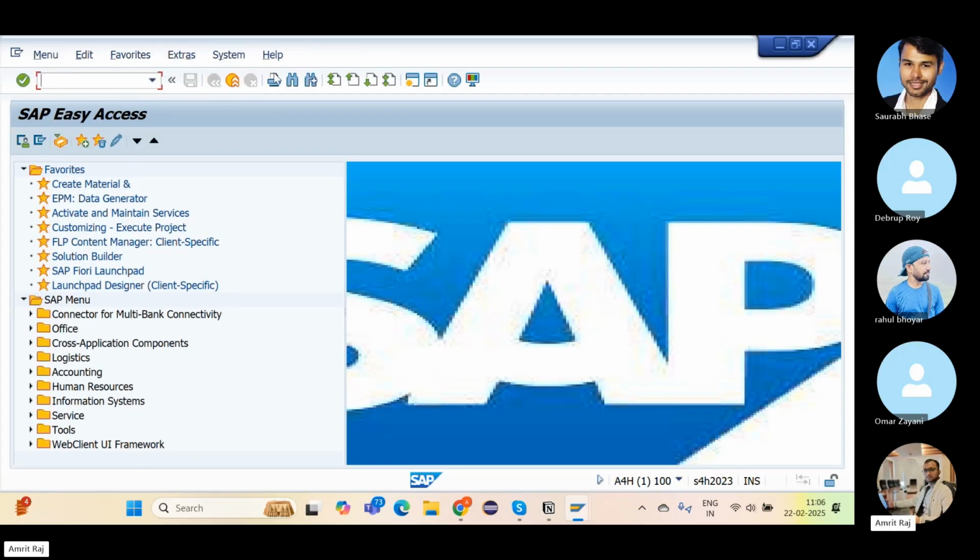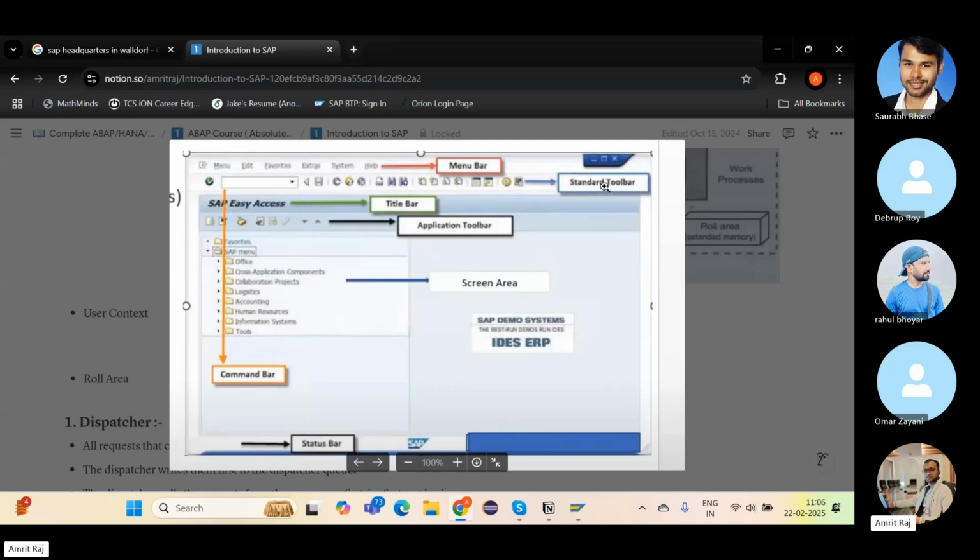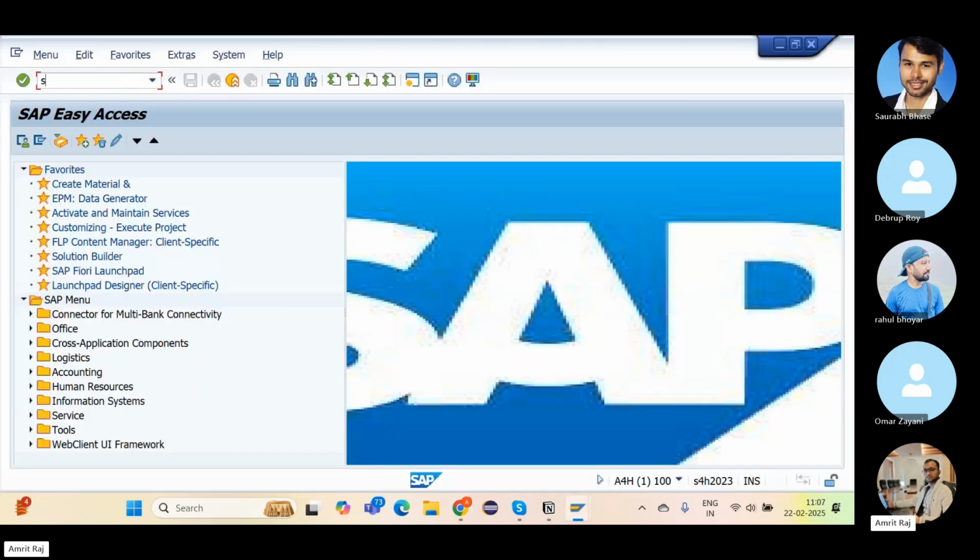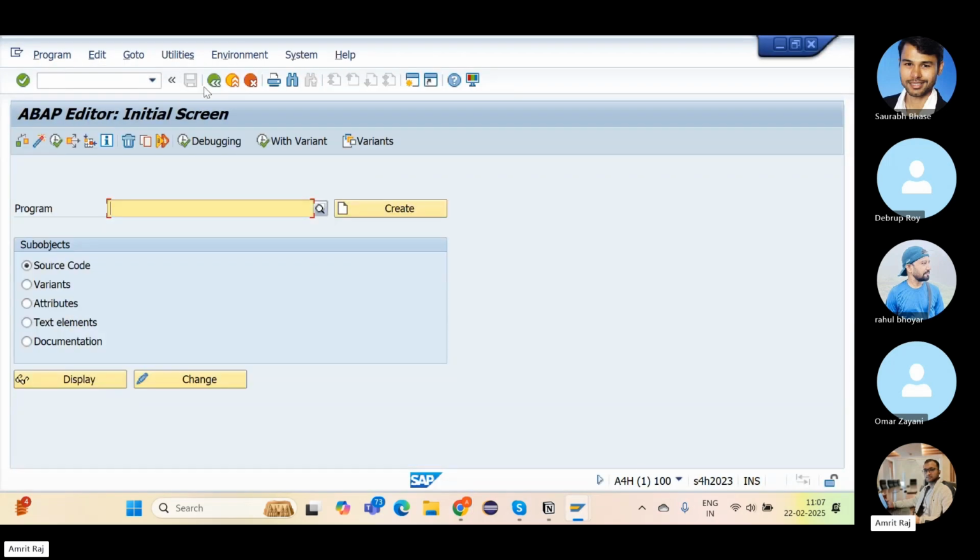This is your menu bar, and the menu bar contains the menus of your system screen. Then the second one is your standard toolbar. This standard toolbar is also known as function keys. They all are function keys. For example, if you go there, see here, this is the back button, this is the exit button, this is the cancel button. So all these are keys or functions or buttons, you can call it anything. They are standard toolbars. It simply means they are standard buttons given by the SAP system, which we are using, right?